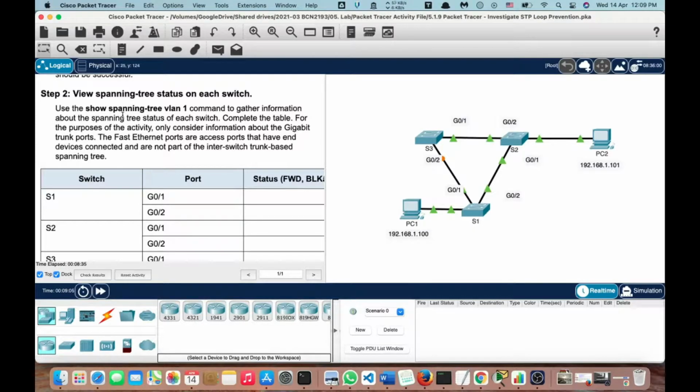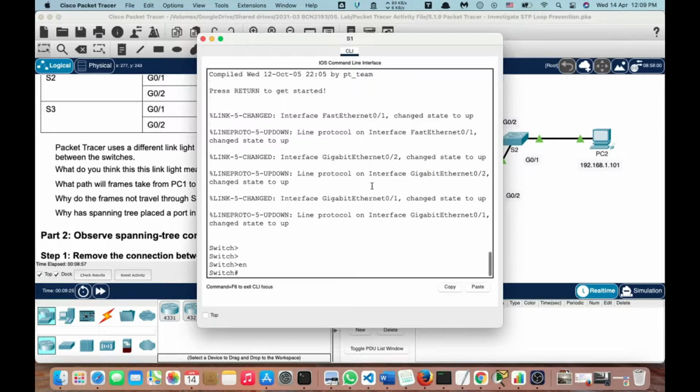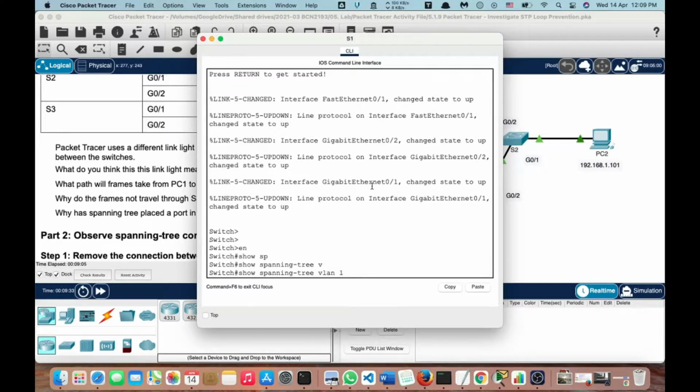Now we are going to observe STP on each switch. Use show spanning-tree vlan 1. For your information, we are not creating any VLAN, so we are just using VLAN 1 for this network. Let's see switch 1 first. Make sure you are in exec privilege, enable, and then show spanning-tree vlan 1.